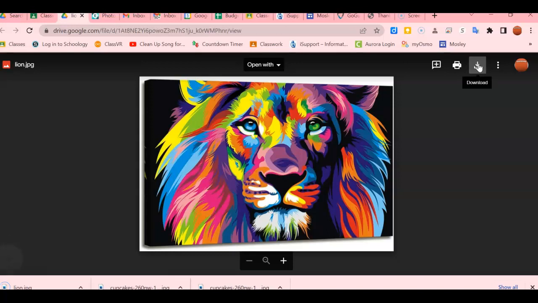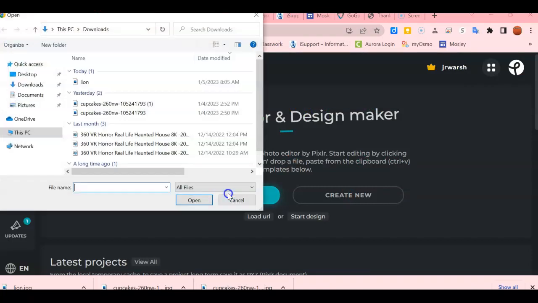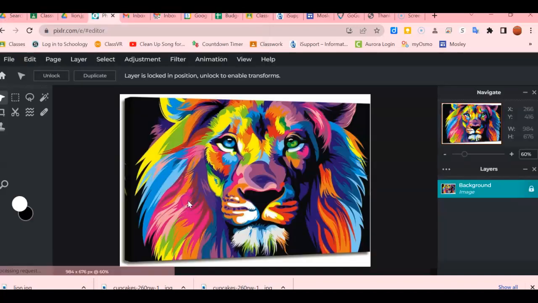I will download my image, and then I will go back to my Pixlr tab, and I'm going to open the image. Yours will be in downloads. My screen looks different because I'm on a computer. You're on a Chromebook. You should still click on downloads and find the image name that you opened and open it up. So here is my image.